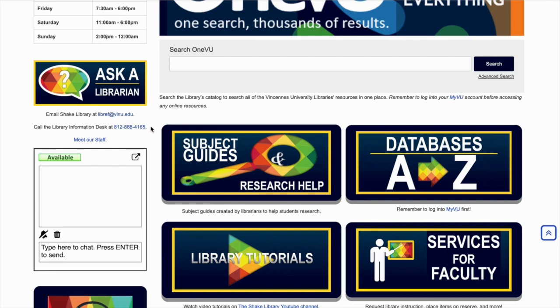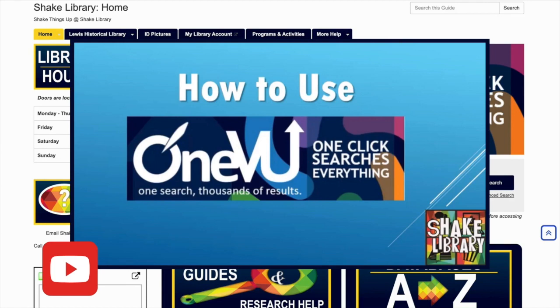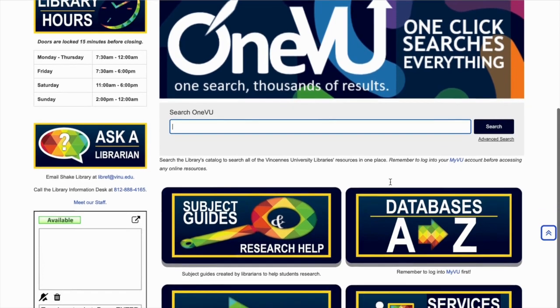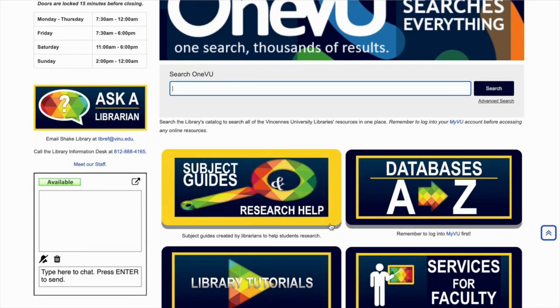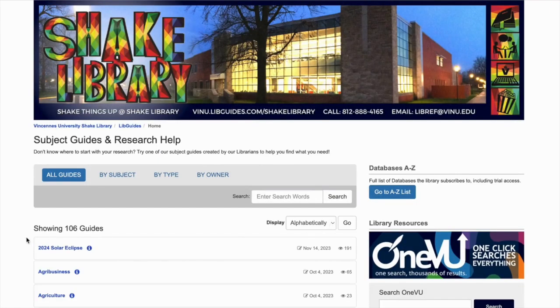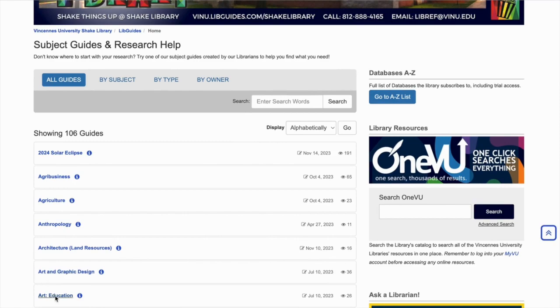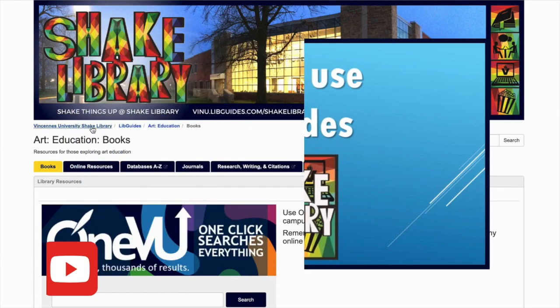The main feature of our website is OneView, our library search engine. It searches all of our books, online articles, and ebooks. To learn more about OneView, watch our video titled Using OneView. Right under OneView, we have our subject guides and research help. This link will take you to our LibGuides. Here, you can find guides created by VU librarians on all sorts of subjects, including course guides and citation help. To learn more, watch our video titled Using LibGuides.